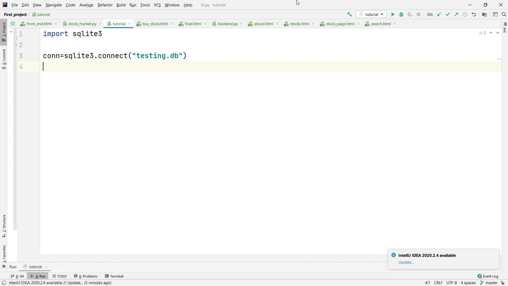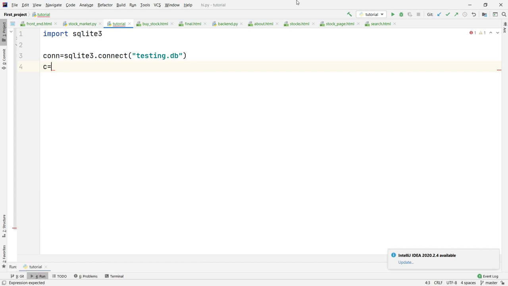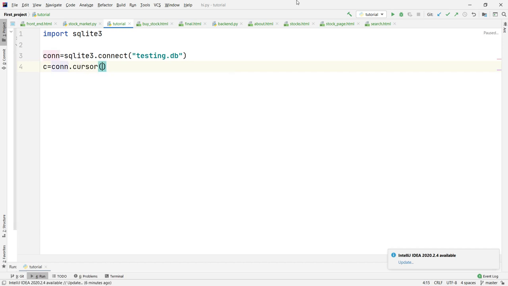And then the second variable we have to define is c, which is short for cursor, which is going to help us execute all our tasks. Then we're going to do con.cursor(), and that's going to define our cursor for us.